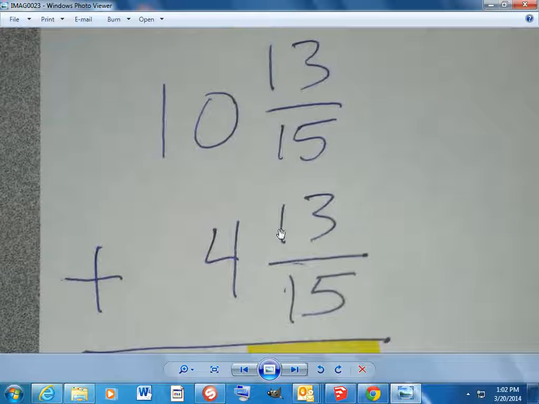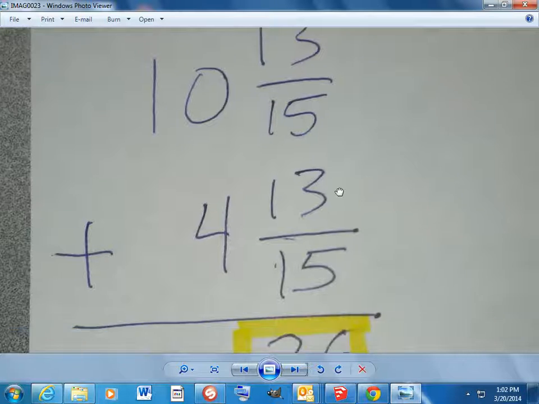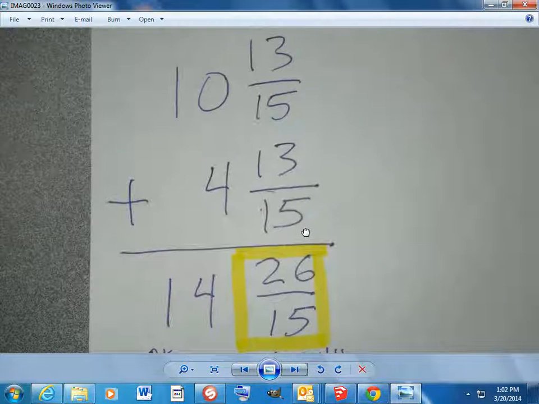The trouble is, the only reason I'm making this video is, you see, all you've got to do to add these together is, first we add the wholes, then we add the parts. So we add the wholes together, and you can see we get 14, 10 plus 4 is 14. And then we add these together, 13 plus 13 is 26/15.